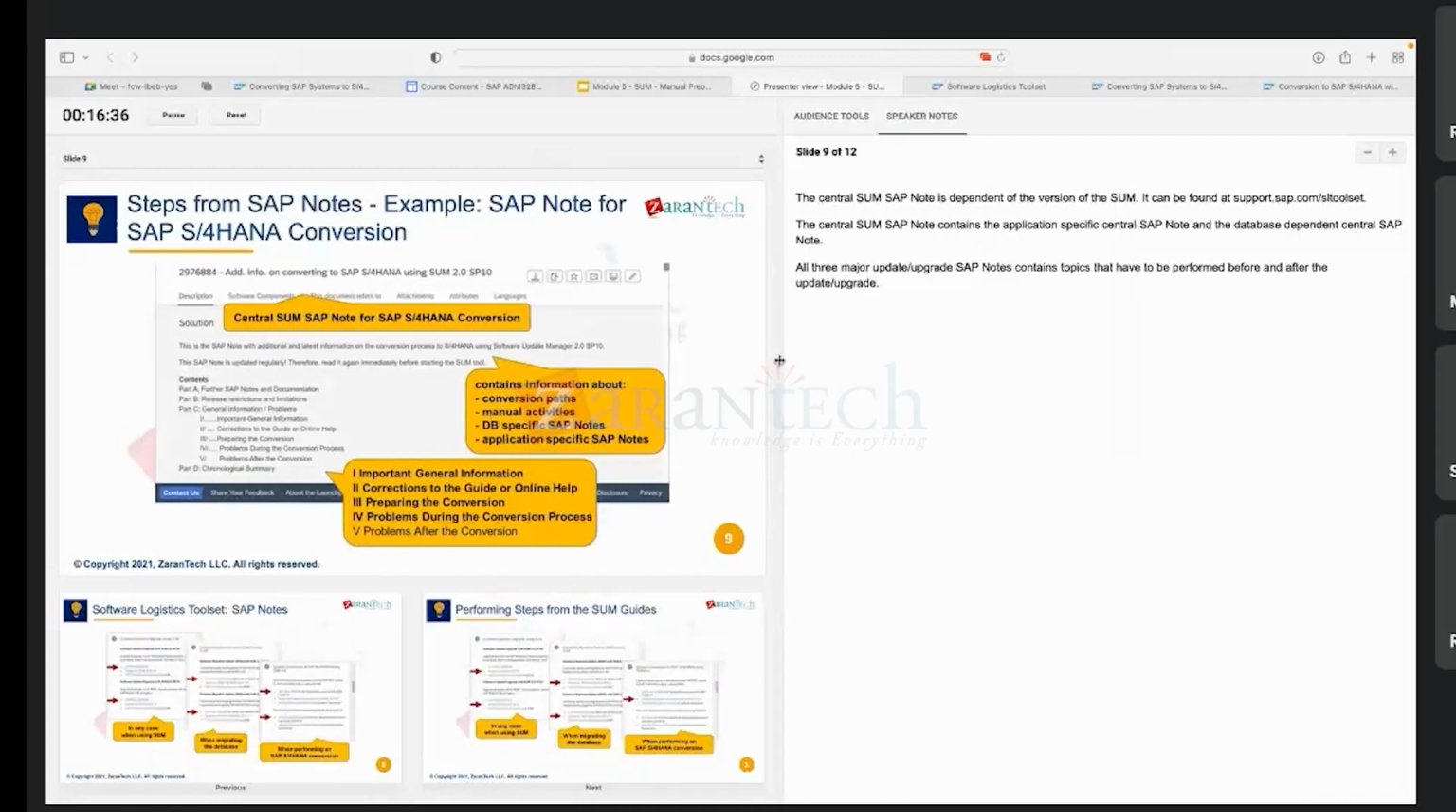So now, this is the central SUM note, with additional information on converting to S/4 and using SUM. It contains information about the conversion path, manual activities, DB-specific SAP notes, and application-specific SAP notes. So, general information. This is also part of the conversion guide. These are all covered there, but it's just a central note. This note is for SUM 2.0 SP10, and if you open this note now, you may see SP12. Please ensure that you have a look at this particular note.